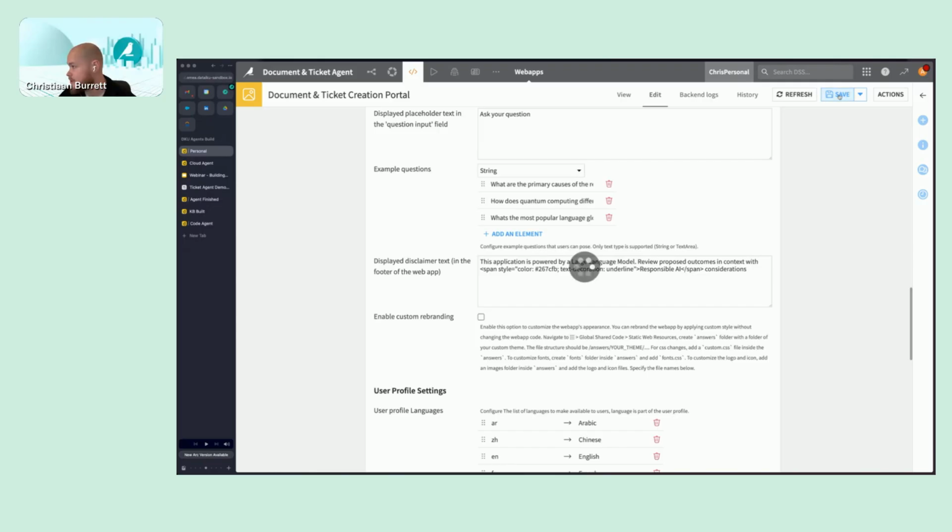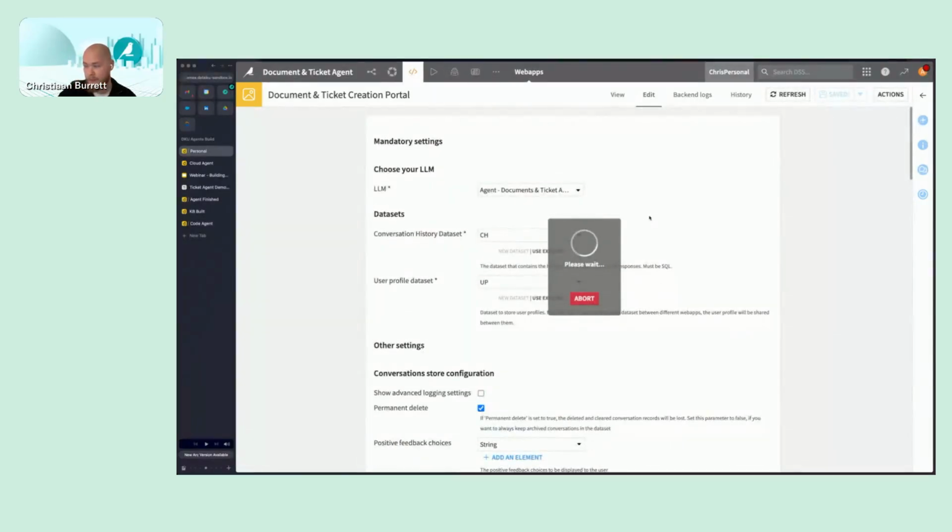We'll go ahead and save this, and that will start spinning up the backend. And we'll go ahead and start running some tests to see if the agent is performing in the way we like.